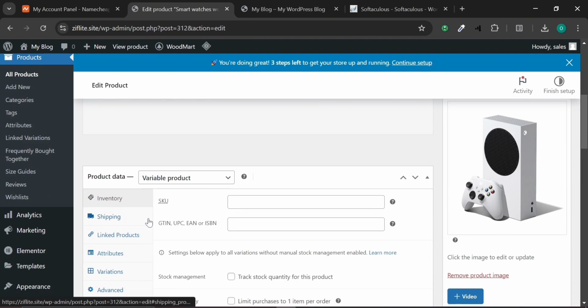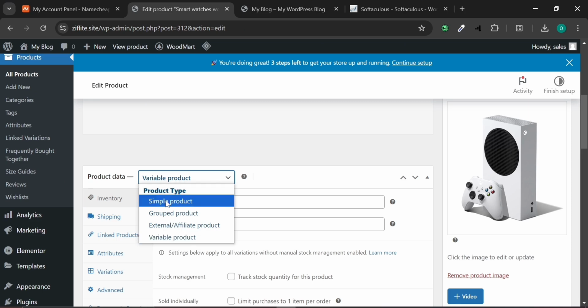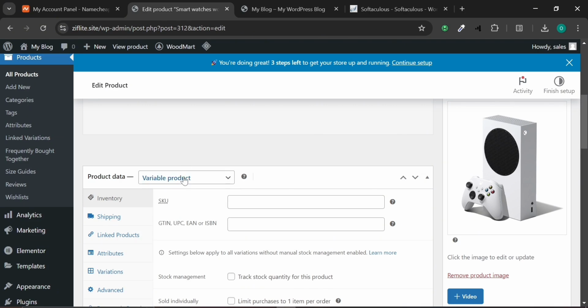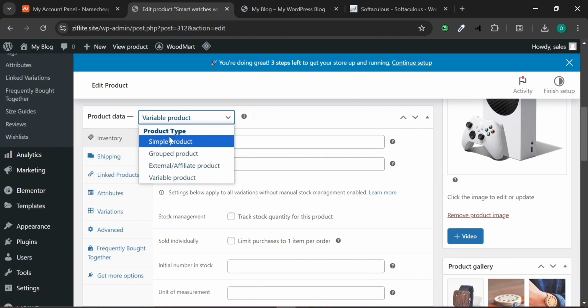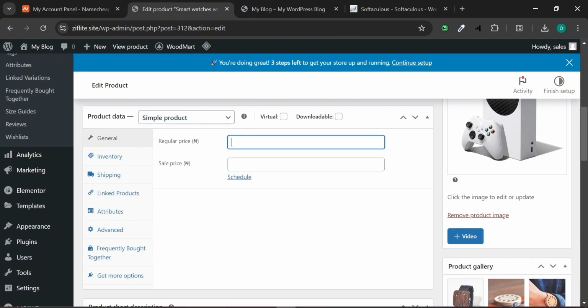There are a few things you want to do here. So, product data. What type of product? We want to be selling simple products. Now, if you have a product that has different colors and all of that, you have to use a variable product. Okay, so I'm just going to use a simple product, and the regular price for this iPhone is, let's say, 100,000 naira.